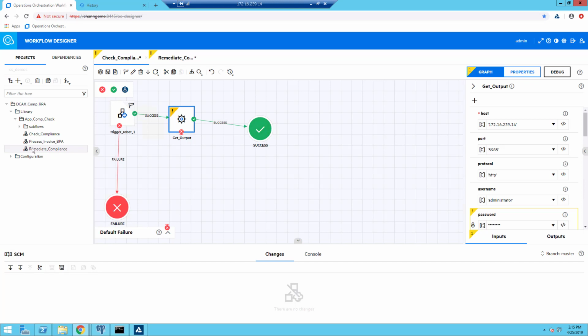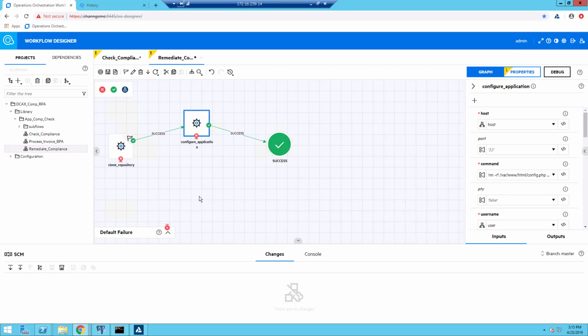It's that simple. Now, let me ask you, let's say that the application is not compliant. The UI is not up. How do you fix it?